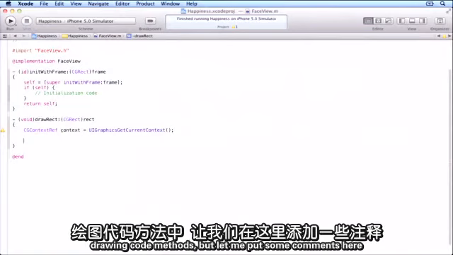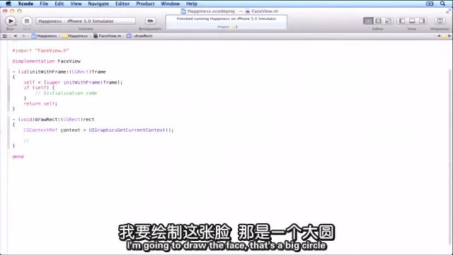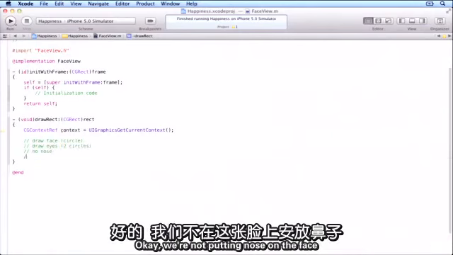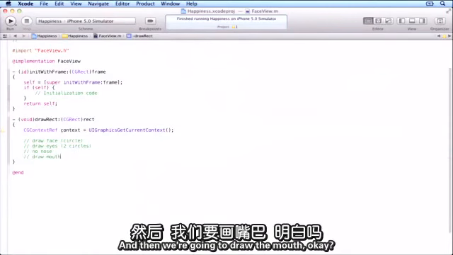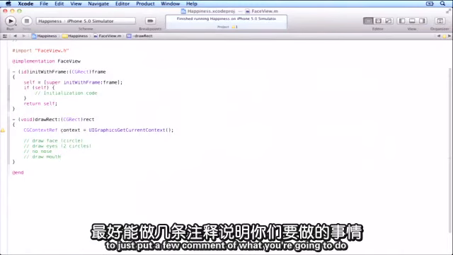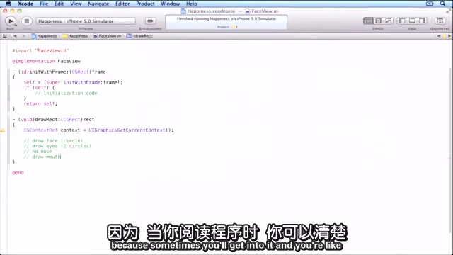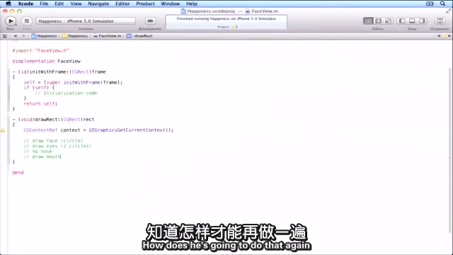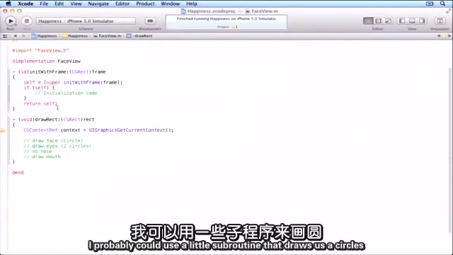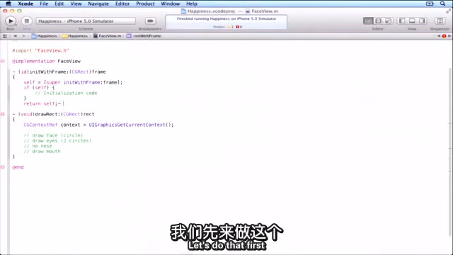But let me put some comments here what I'm going to do. I'm going to draw the face. That's a big circle. Then I'm going to draw the eyes. That's 2 circles. Then no nose. Okay, we're not going to have a nose on our face. And then we're going to draw the mouth. Okay, so it's sometimes good when you're writing a method like this to just put a few comments of what you're going to do, because sometimes you'll get into it and you're like, what was I going to do? How was I going to do that again? So here I'm just going to do that. This also helps me realize, hey, look, I got 3 circles I'm going to draw here. I probably could use a little subroutine that draws a circle. So let's do that first.